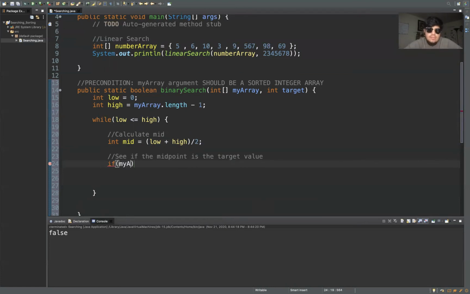So my array, and we do all these open brackets, and now we're accessing the midpoint value. This is the midpoint position. This is the midpoint value. This is an integer, and this is also an integer, but this is an integer representing the position, and this is an integer representing the value at the midpoint. And now we're going to see whether or not that equals the target value. If this equals the target value, then I want to return true.